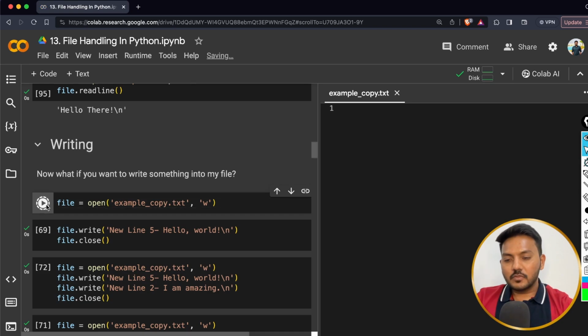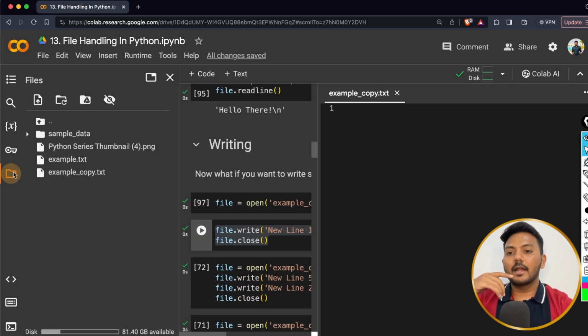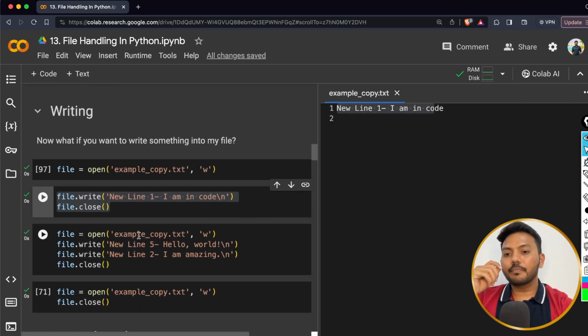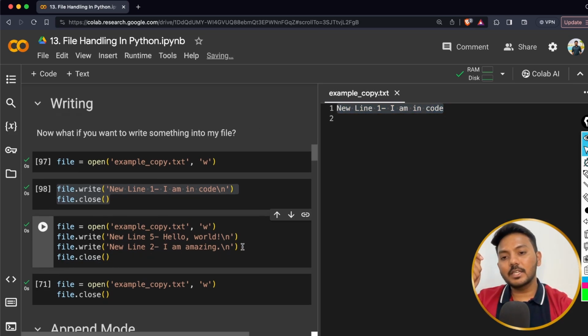Let me open this file and then let me write this line, new line 1 hello world, new line 1, let's say I am in code. Now let's execute this and let me close the file and let me open this, and I get this new line 1. And if I open the file again and let me add two new lines, and if I close it, whatever the content that I have inside my text file will be overwritten by these two lines.